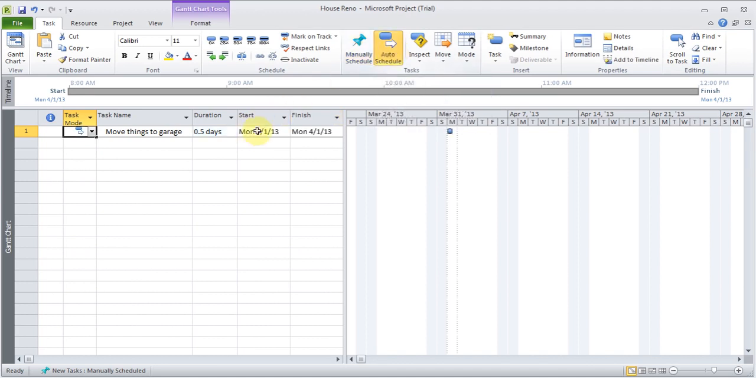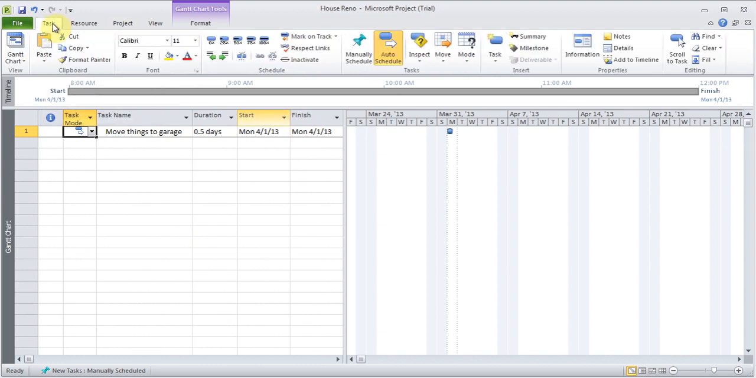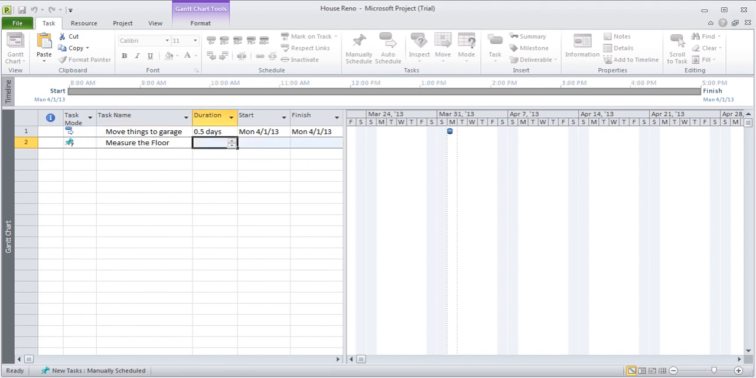As soon as I do that, you see it puts the start date of April 1st, because that's the information I put under project information. So that's why that date information shows up. Come back to tasks. Now say after this I want to measure the floor. So I want to order the tiles, right? So I need to measure the floors, and I'll need maybe 3 hours.